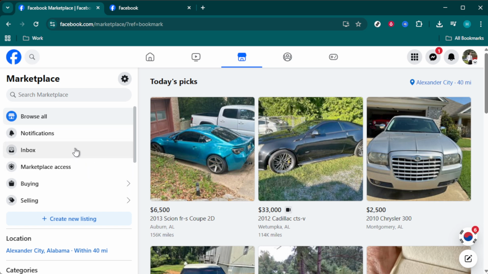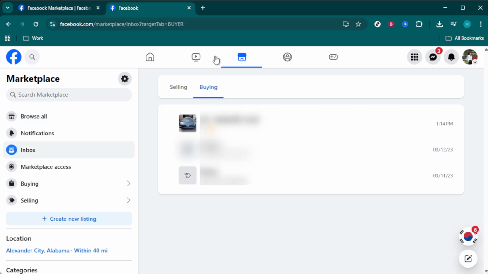Now that you're inside the marketplace, direct your attention to the left side of the screen once more. You'll find an inbox button. Click on that, as this is where all your communications regarding any buying or selling you're doing on the marketplace are conveniently stored. This section keeps everything organized so that you can easily manage your transactions and inquiries.